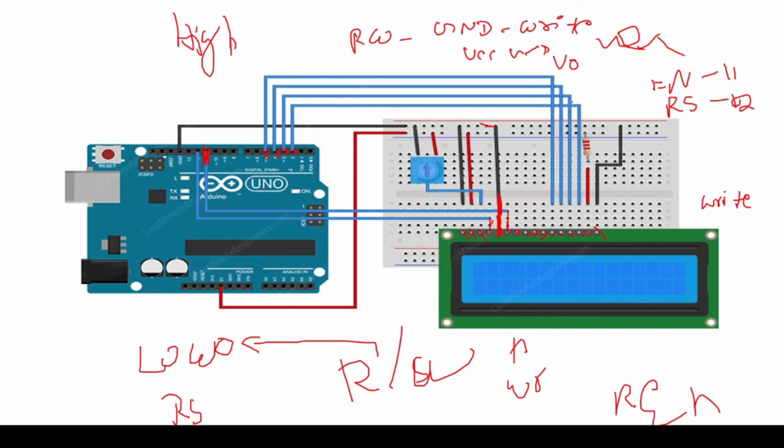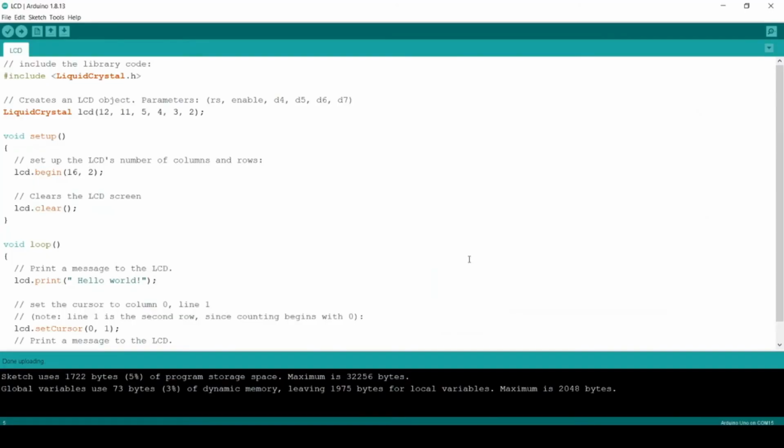Now let us move to the coding part, so that we can know what code we have to write for displaying the data on the LCD. You can see on the screen, this is our code here. As usual, some modules require a library and some do not. The LCD module requires a library, so the first thing we did in the code is include the library: LiquidCrystal.h.